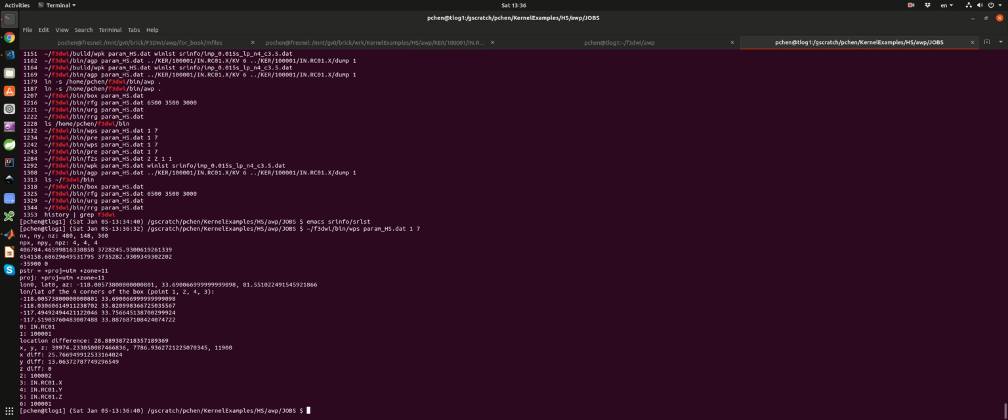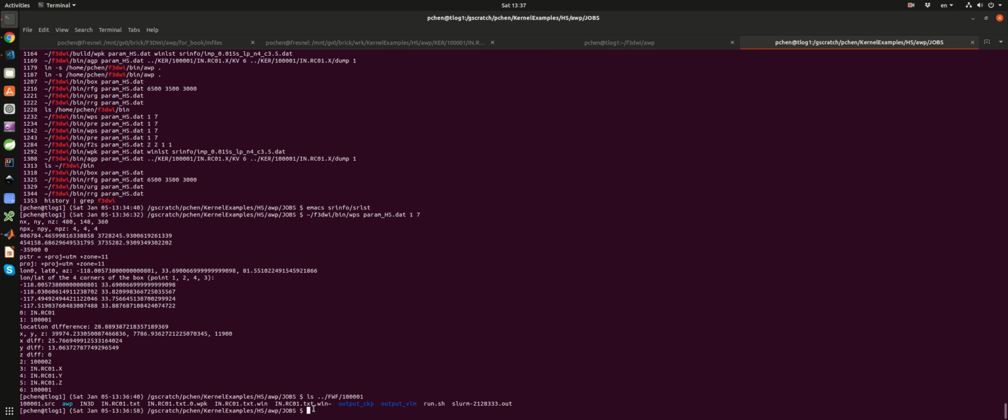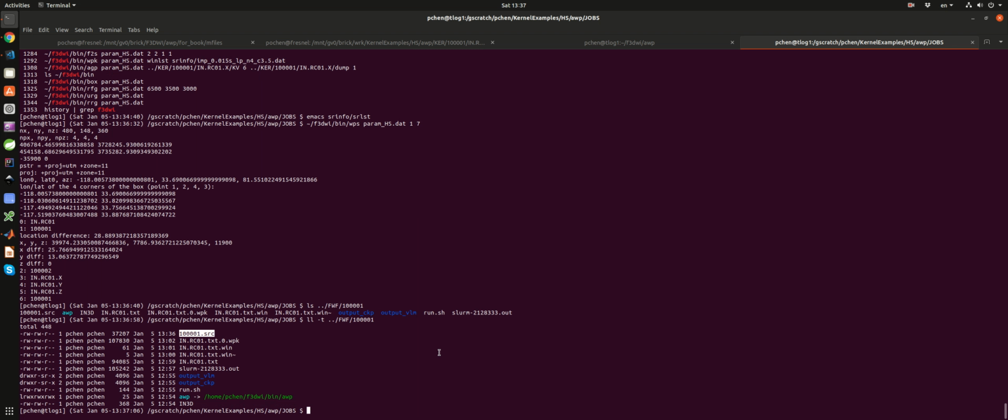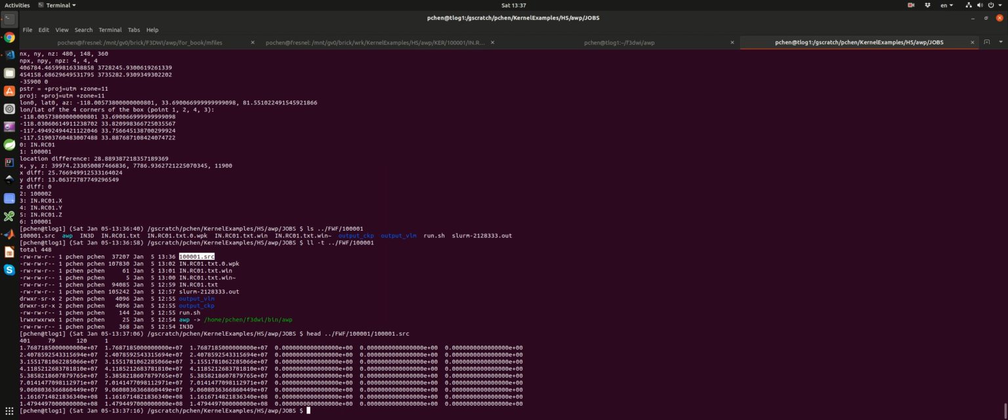The output of this code is inside of the FWF directory. If the FWF forward wavefield directory doesn't exist, this code is going to create it by default. And then the output file is going to be this file. If you don't believe me, let me just do an LT. That's the output file. You don't really have to look at the format of this file, because it's an ASCII file that's going to be read by AWP.